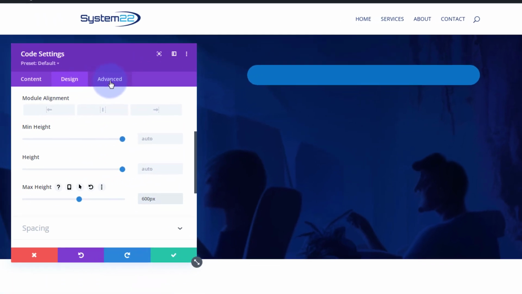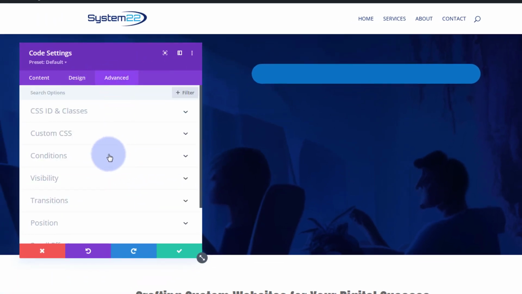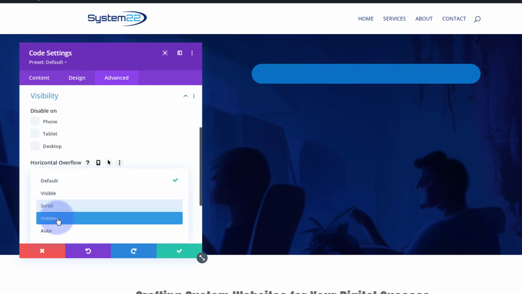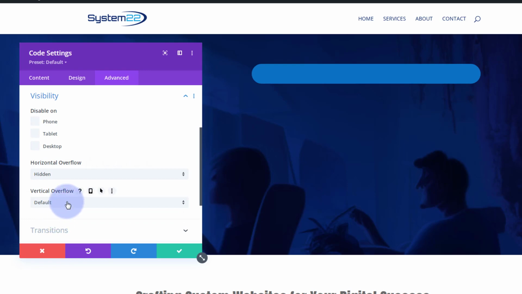Then I'm going to go over to the advanced, and I'm going to change the overflow so nothing falls out of this column. So if there's anything below, you're not going to see it. So in the advanced, invisibility, horizontal overflow, I'm going to change that to hidden. Vertical overflow, I'm going to change that to hidden also. Great. And the other thing, we wanted to scoot it up by about 100 pixels.